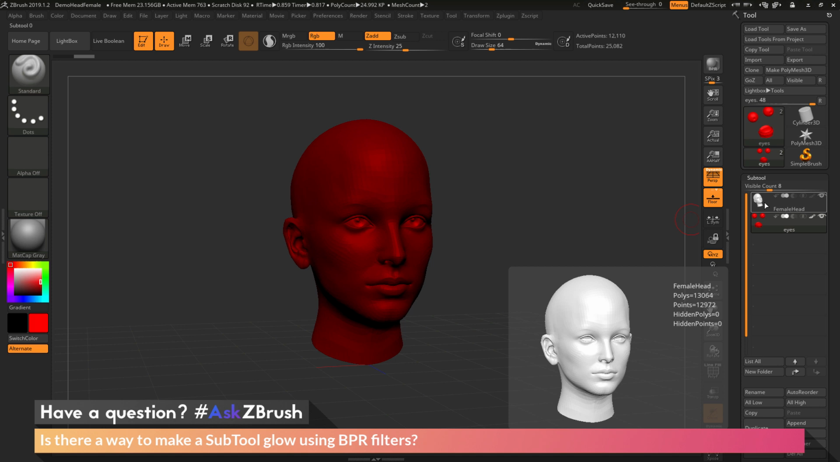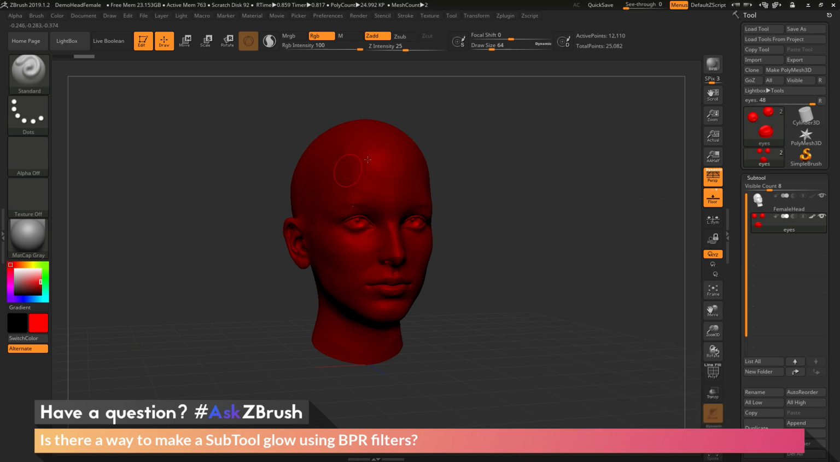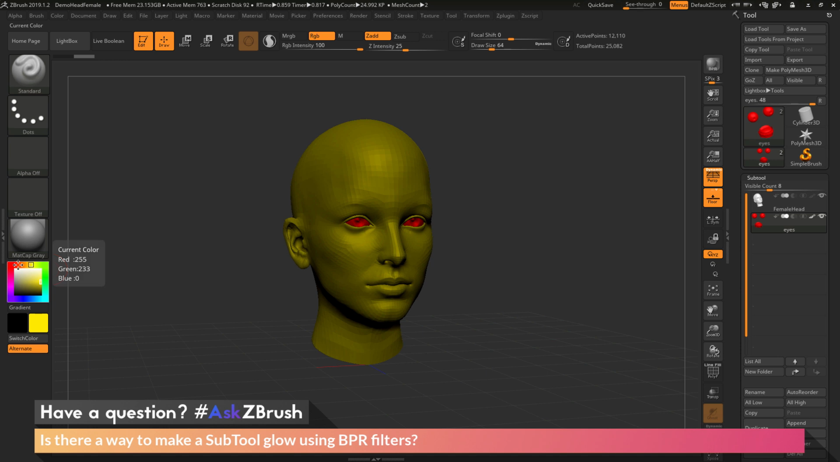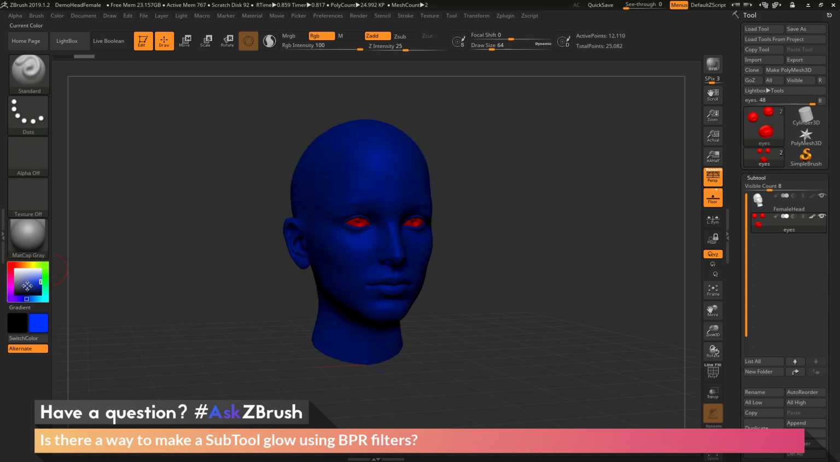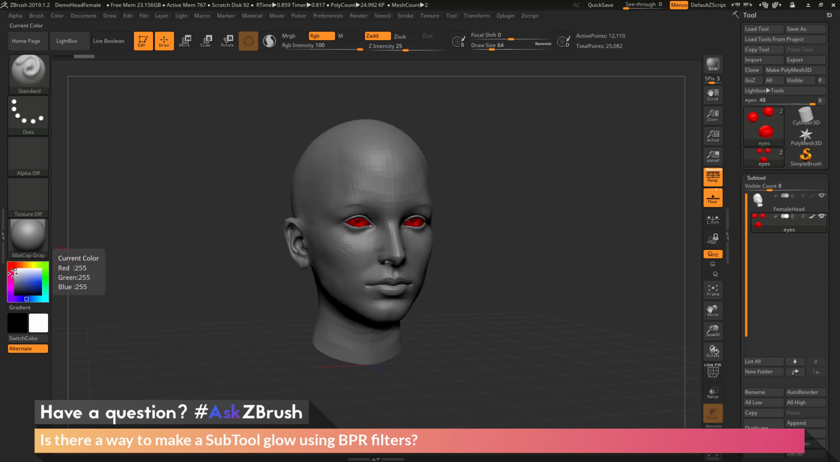However, the female head is still being displayed in white, but currently on my screen, it's in red. And this is because the female head subtool does not have any of that color information baked into its vertices. So whatever color I have selected over here, it's going to take that color information. So if I go back to white, you're going to see the female head is going to look like this, and those eyes are going to stay red.